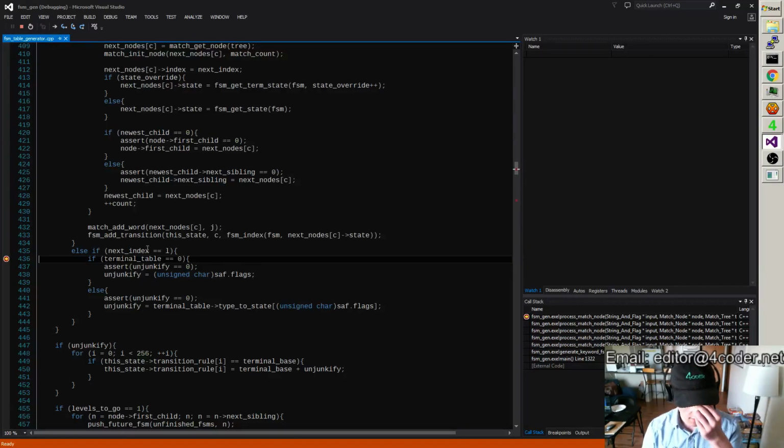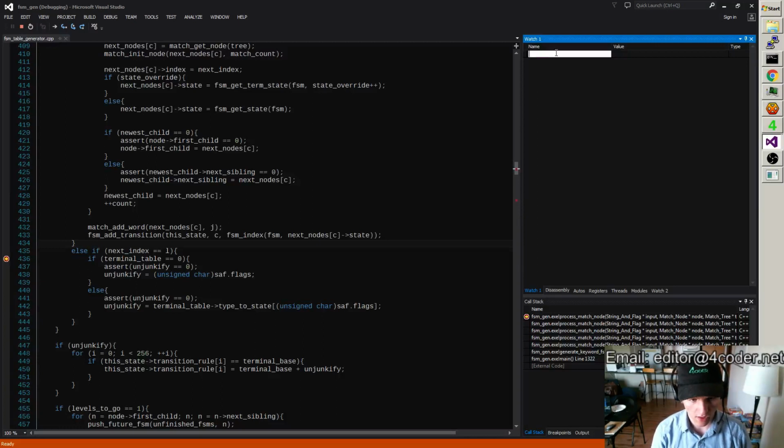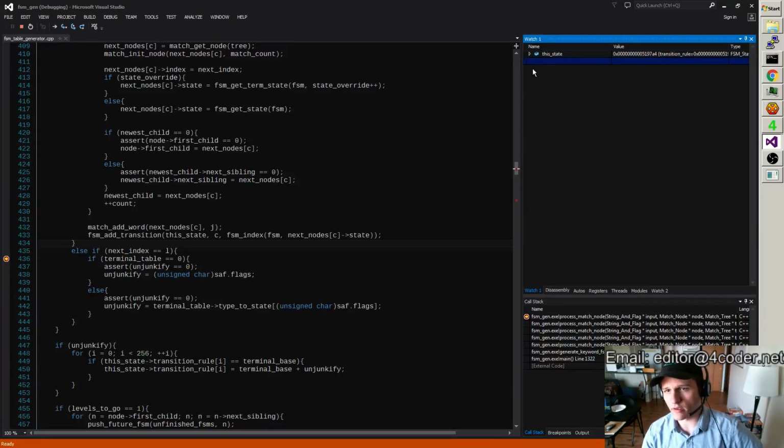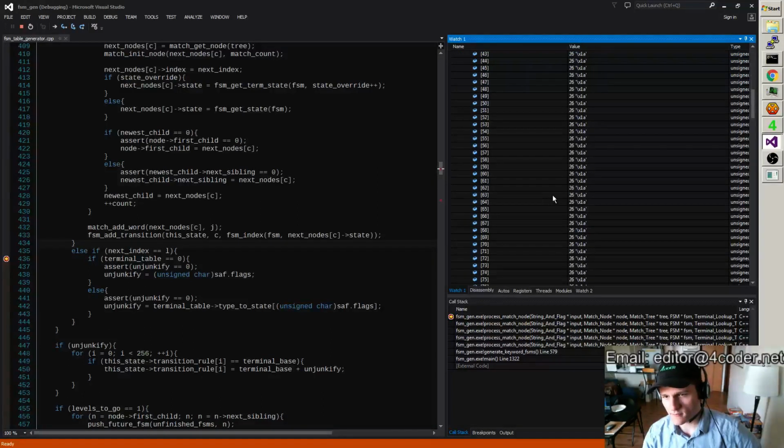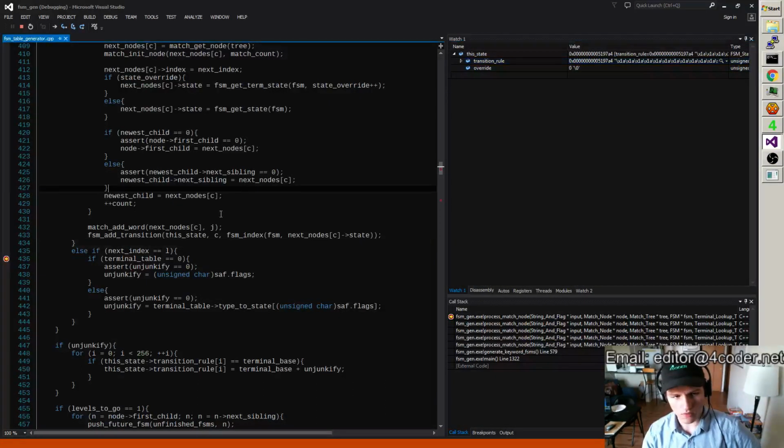Okay, so we finally hit some point. It was 6 characters in. We hit some point where this is going to happen. So I want to see some stuff first. This state, what is the deal here? What are you up to? You're not an override state, because that wouldn't make any sense. And you're all 26s, which means you don't have a single real transition yet. And we have a terminal table, so we're going to set the unjunkify to whatever type comes out there, right?